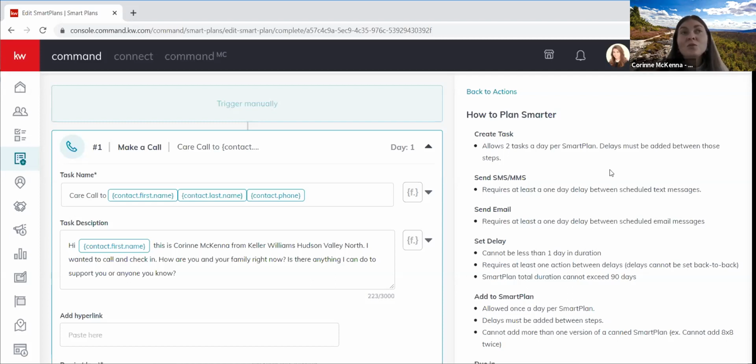Essentially they don't want you to be doing too much, and they don't want you to be sending too much out to your clients, and for either of you to get overwhelmed. Smart plans are supposed to be really intentional and look good, make you look good, and make your client happy. So that's why these certain rules have been put in place. So it allows 2 tasks a day per smart plan.